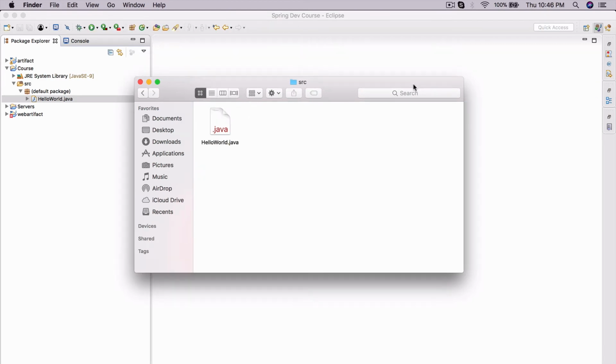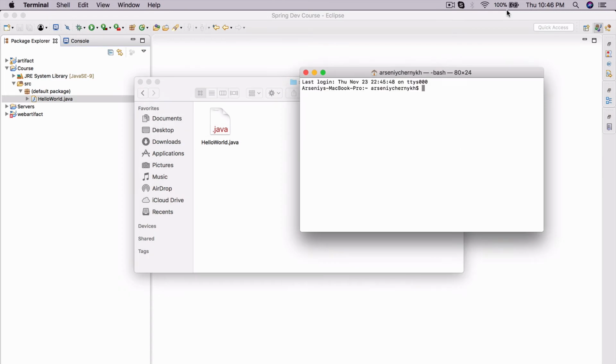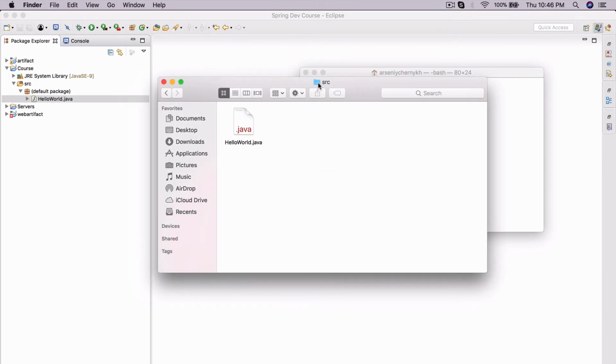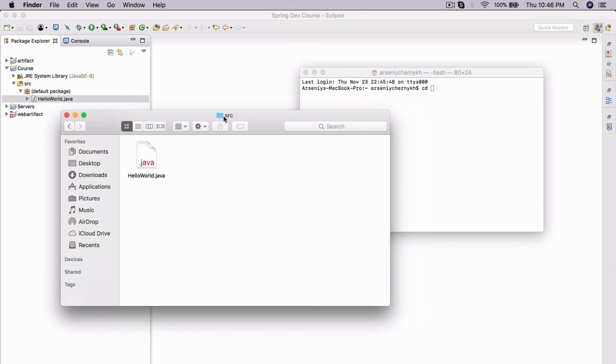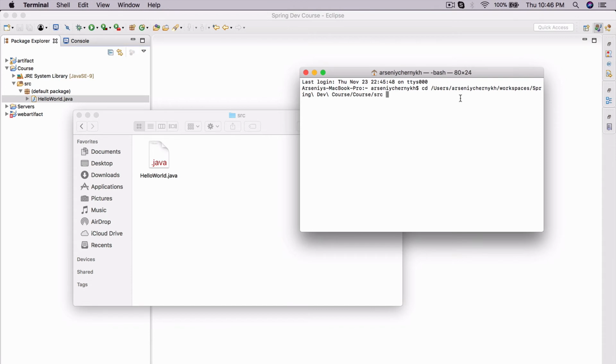So let's go and open that up. All right, let's go to System Explorer here. Let's do terminal. There we go. Okay, now we need to cd into this src folder here that contains our Java file. Let's go ahead and drag that in. There we go. And that's just the path of our src folder. All right, there we go.